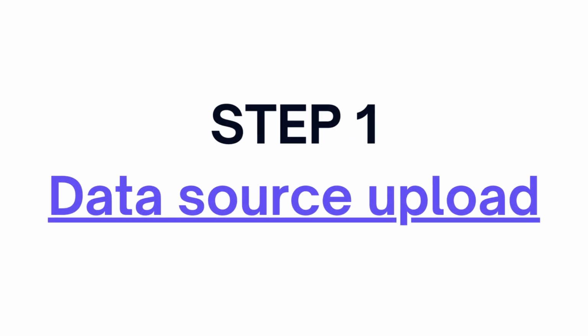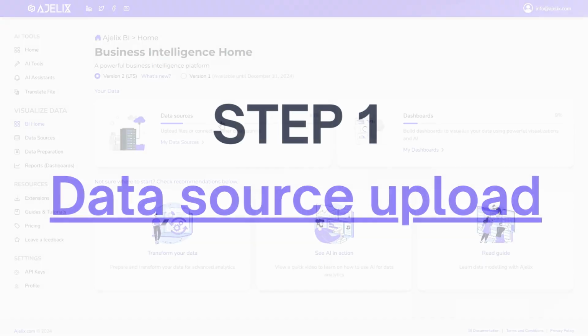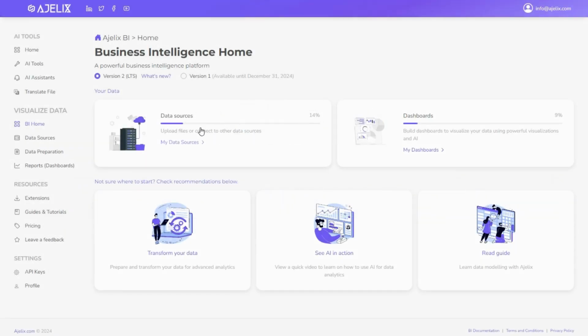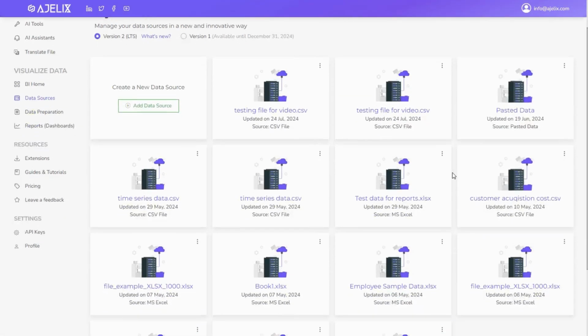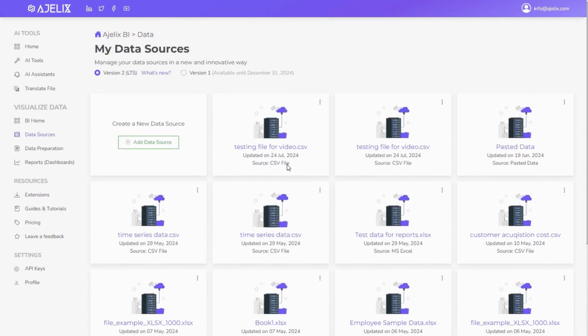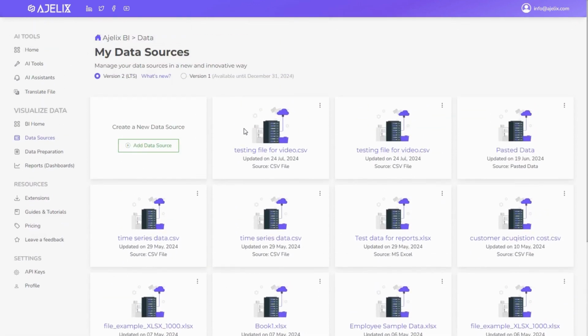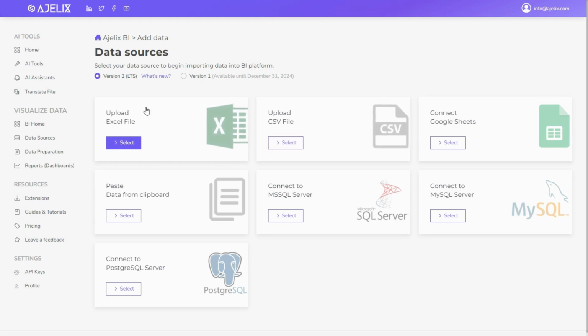Step 1. Data source upload. To create a report, you need to add data. Go to the Data Sources page. This is where you can find all the files you've uploaded. Click Add Data and select the data source. You can upload Excel files or connect with Google Sheets or SQL Server.